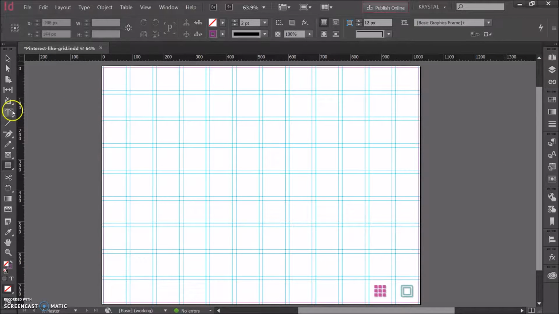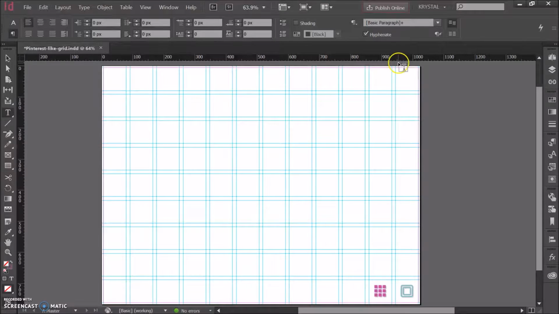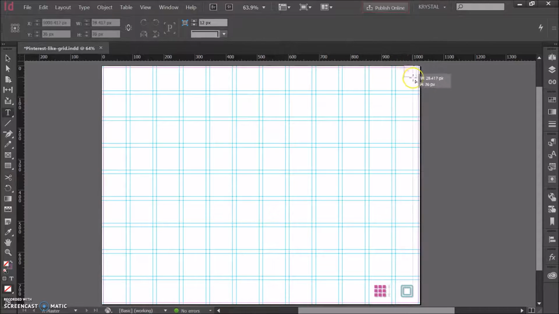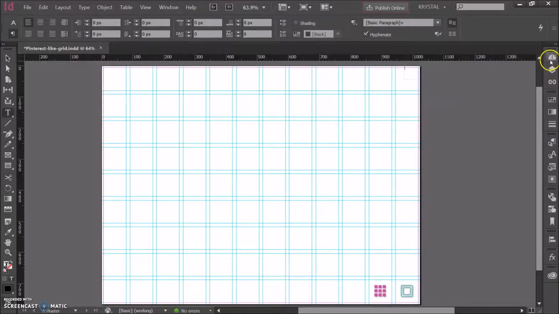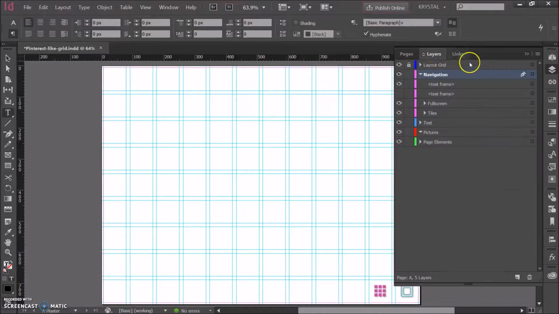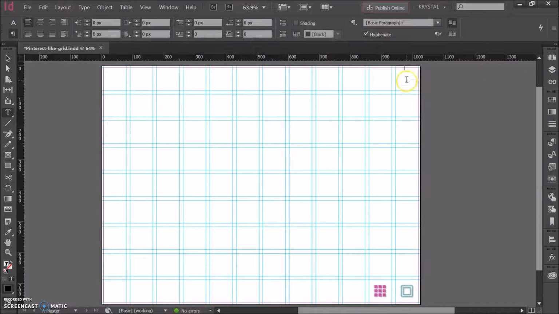So what I'm going to do is take the type tool and draw out a text box right here in the corner. And just to make sure as well, I am on the navigation layer. So I'm just going to draw out this text box here. As you can see, the cursor is highlighting, and I want to add a page number.